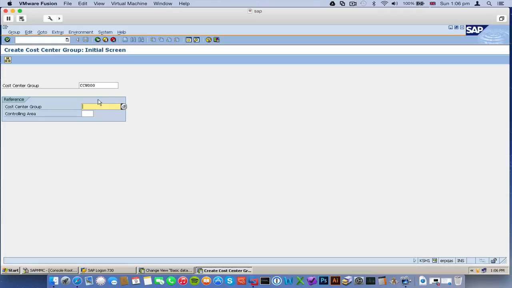Double click. CCW 000. The object already exists, which is good. Are you all getting the same message? Well, yes. Okay, great. Now we can create further groups here.